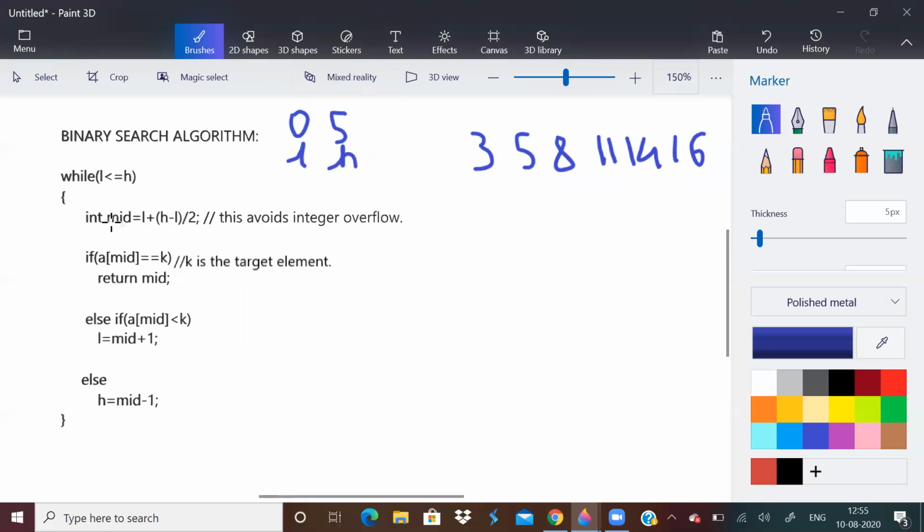So what is my mid initially? Let us say M. Initial value of M will be 2. Please use this formula to calculate mid. This will avoid integer overflow. So now mid is 2.